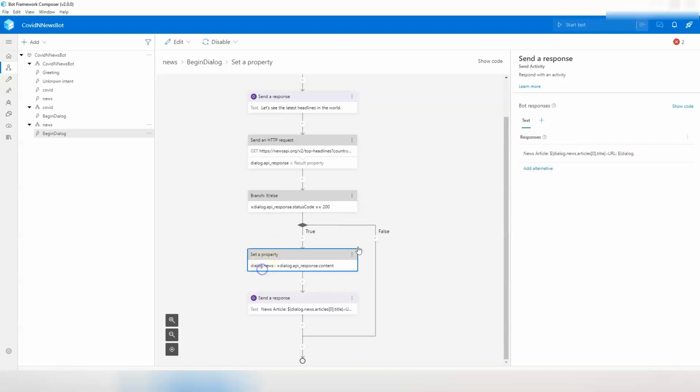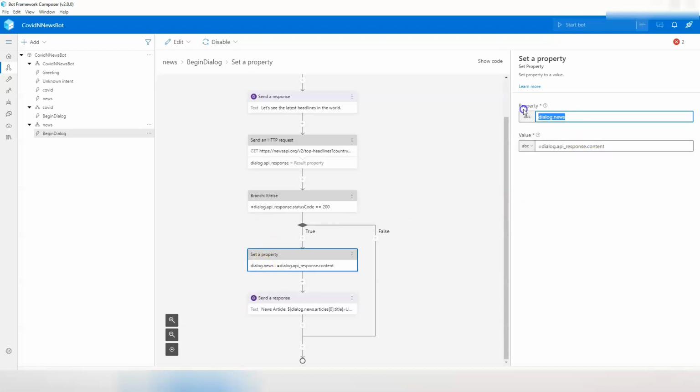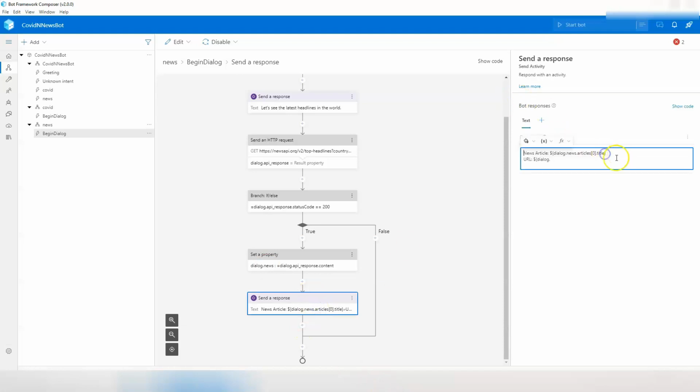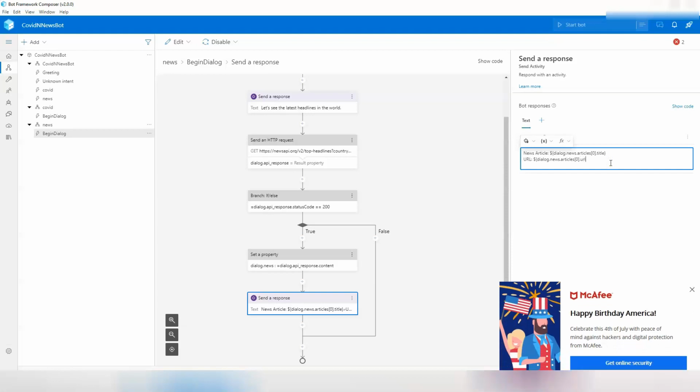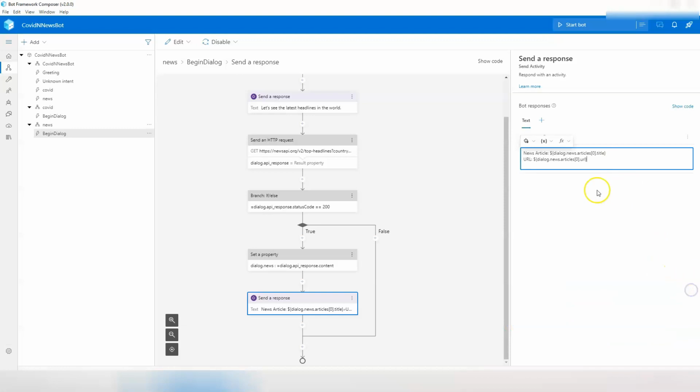Also, this should be dialog.news, not user.news, because everything else is dialog, so the dialog would go with that, because user isn't a function, dialog is. So URL, dialog.news.url, dialog.news.articles.0, square brackets zero ending square bracket .url, and then close it, and then click enter.